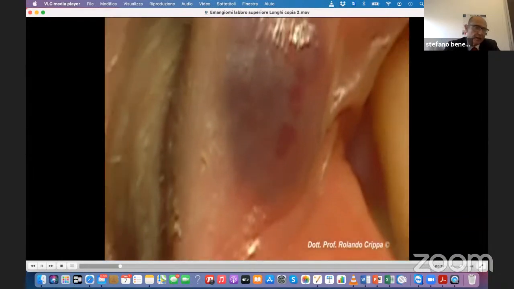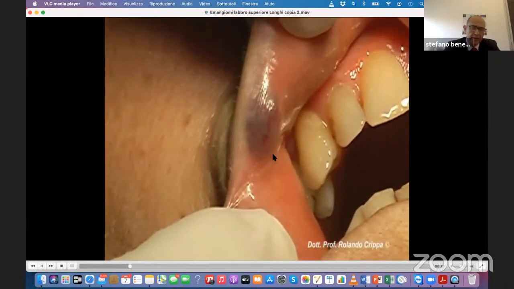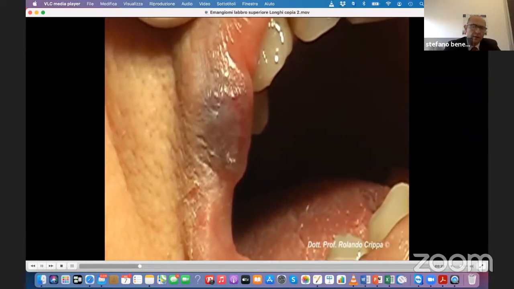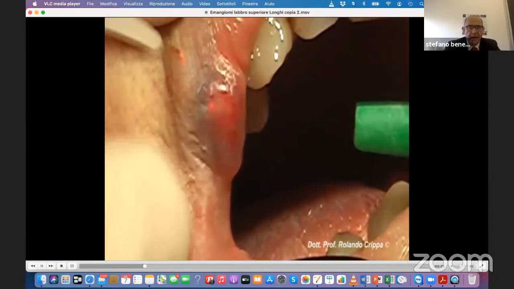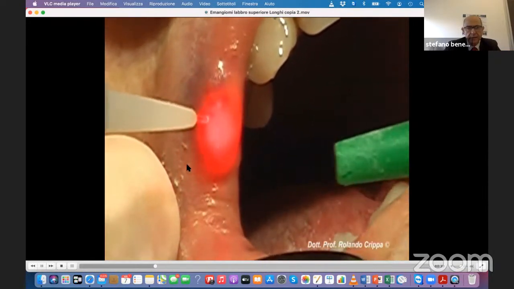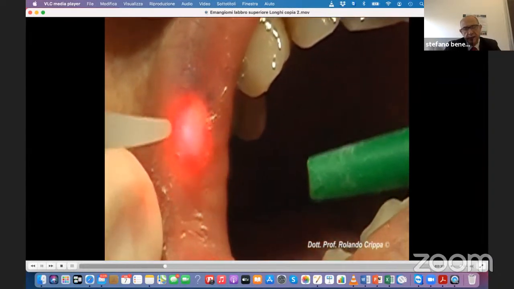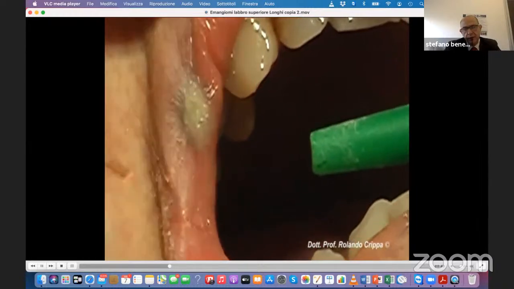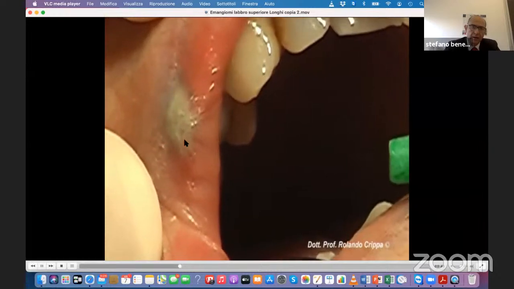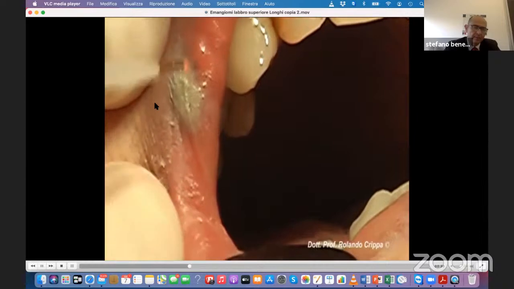In this case, we have to use a diode laser, either 810 or 980 nanometers. This is the lesion. The power is high power. We need to coagulate the blood inside this lesion. And you see how easily we can coagulate, finished. We can coagulate our hemoglobin content in this hemangioma.